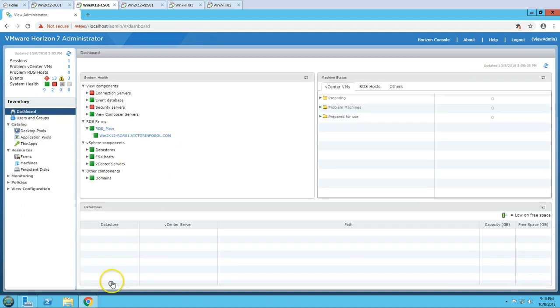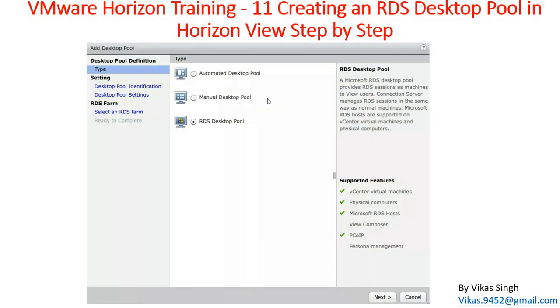So this is all about how we can create an RDS desktop pool in Horizon View step by step.